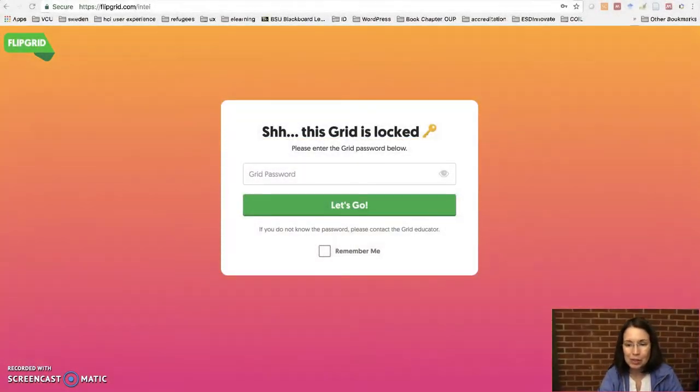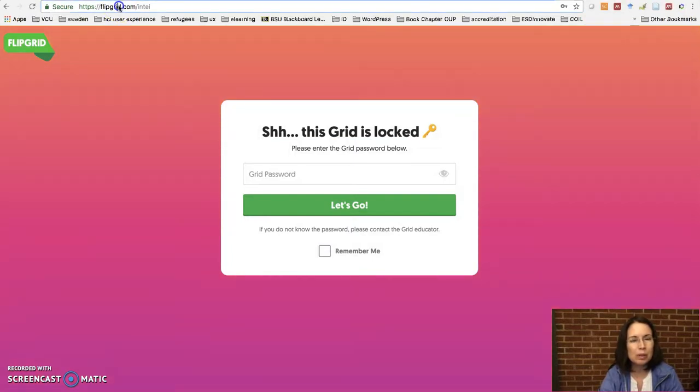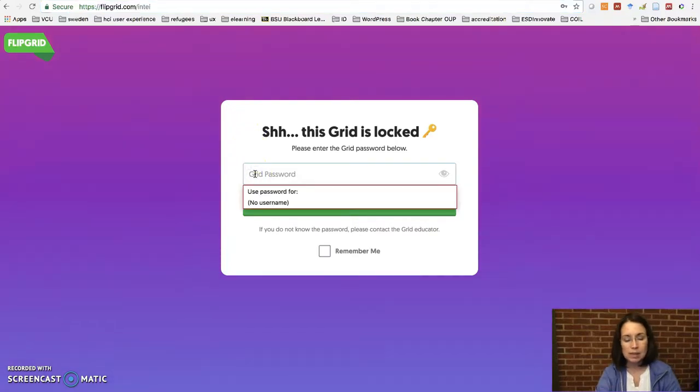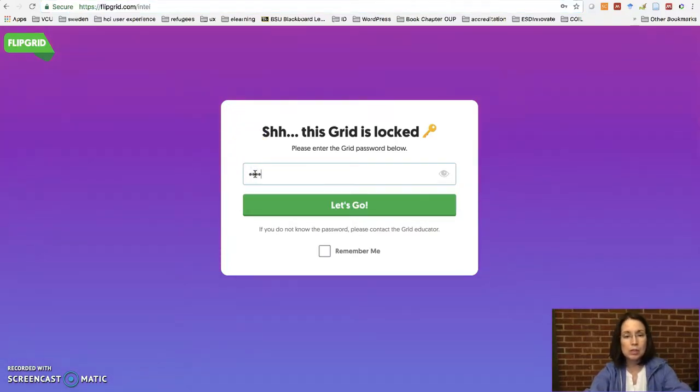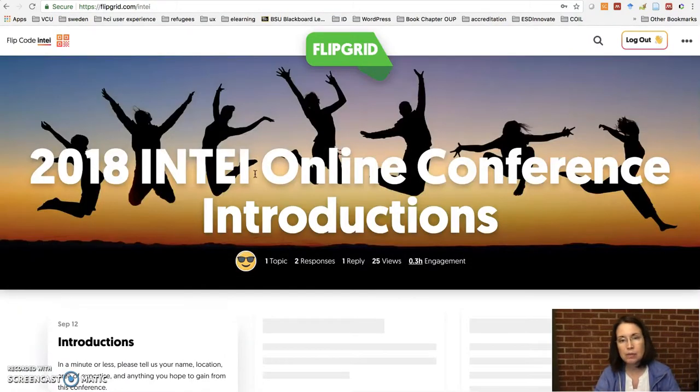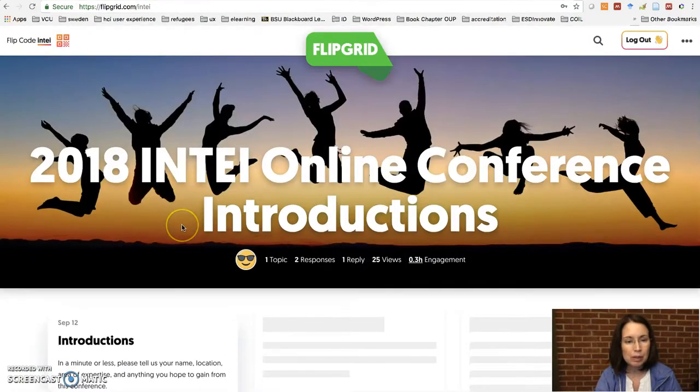Okay, the first thing that you'll want to do is to go to the Flipgrid website for the conference. It's flipgrid.com/INTEI. You'll notice that it's locked and you'll have a password if you've registered. So I'm going to type in that password now and click Let's Go or press Return. And it takes me to the conference site and we see our Flipgrid.